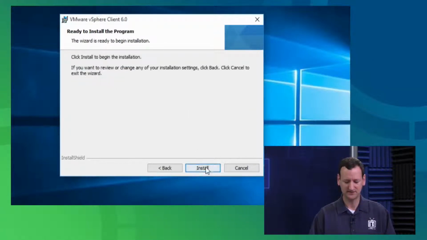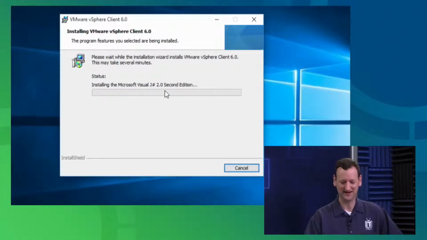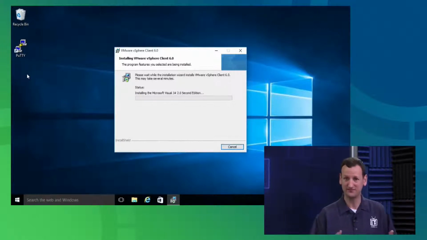So we can go ahead and hit next and perform our installation. And you'll see right off the bat that I'm missing the Visual C++ 2008 redistributable runtime, so it's reaching out and downloading it. And so it'll get anything that we're missing. There's the Visual J# runtime or whatever it is that it needs, it'll grab, and then it'll finish the install. When it's done, I'll have a nice little icon right here on my desktop for the vSphere client.